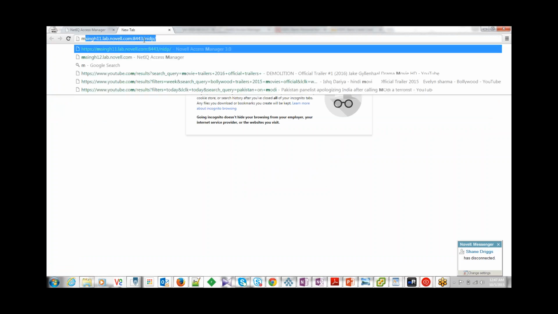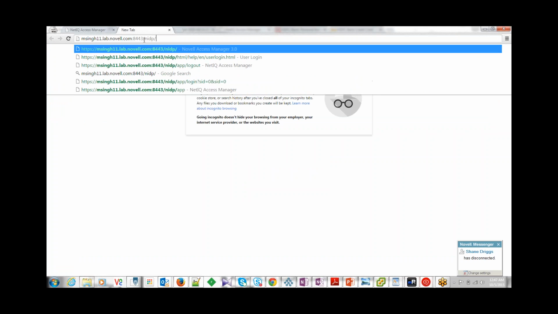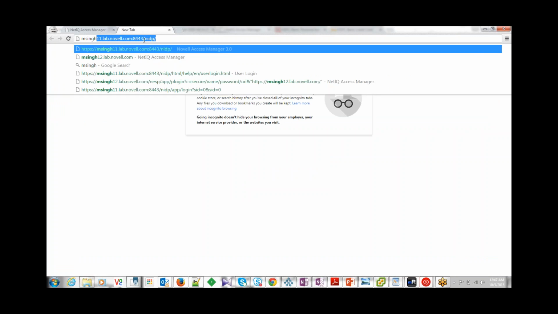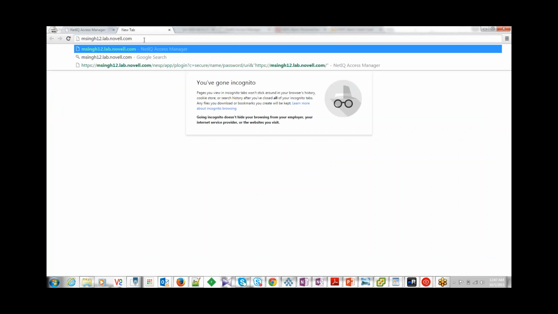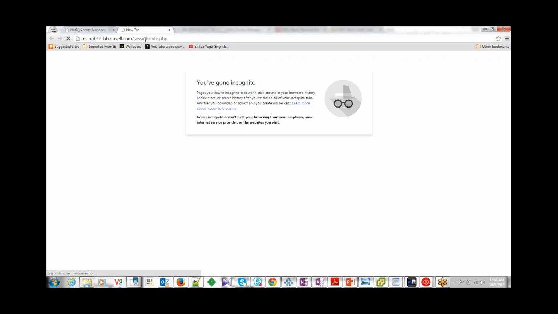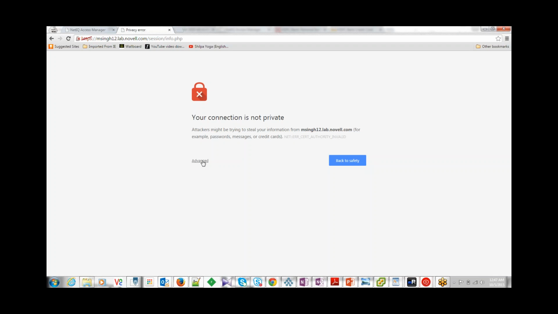The same URL we will use because we are using the same protected resource. Again, 12.lab.null.com session info.php. Now info.php, as I told in the previous session, basically shows you all the HTTP requests which are made to the web server. So here we can see whether actually we are injecting some data to the web server or not.